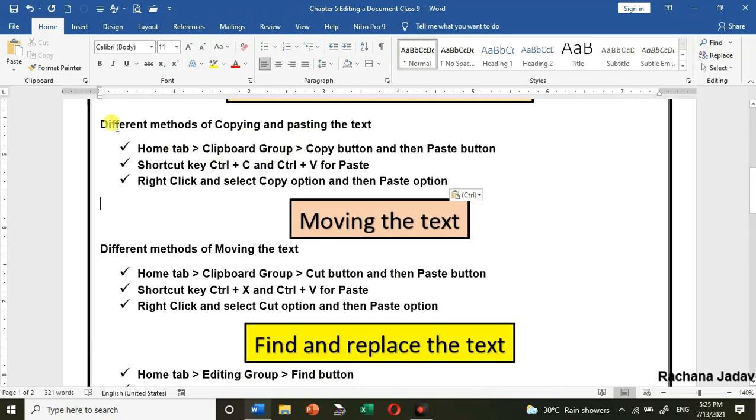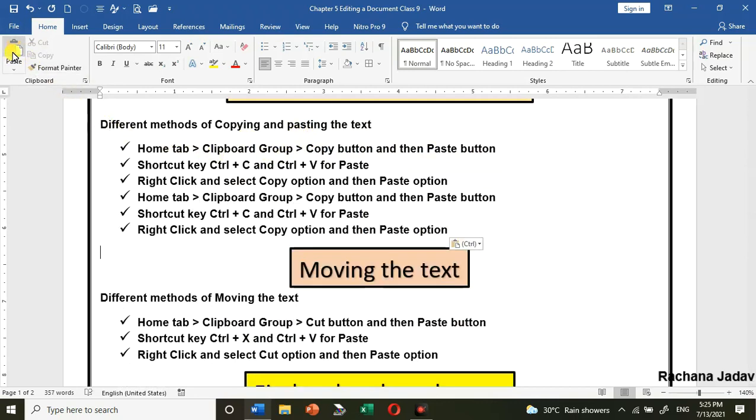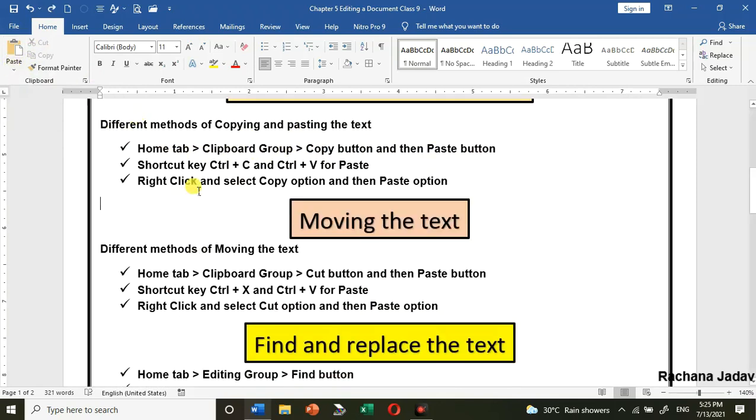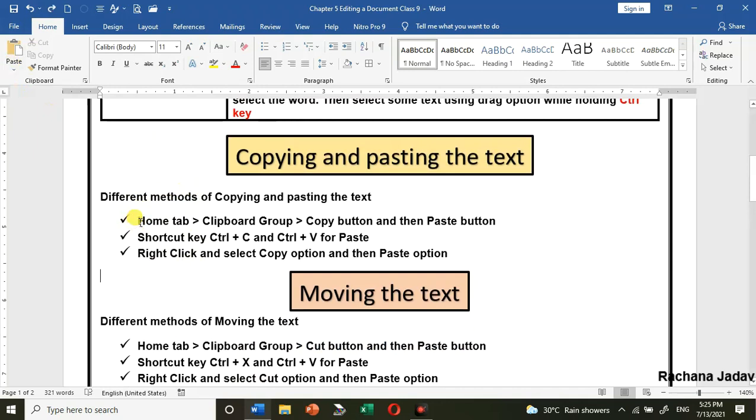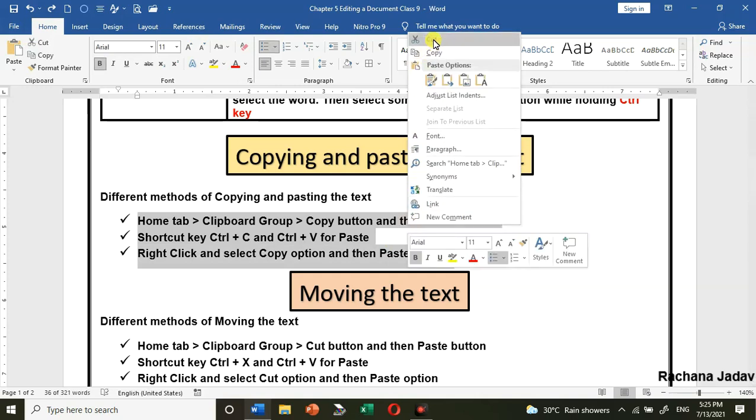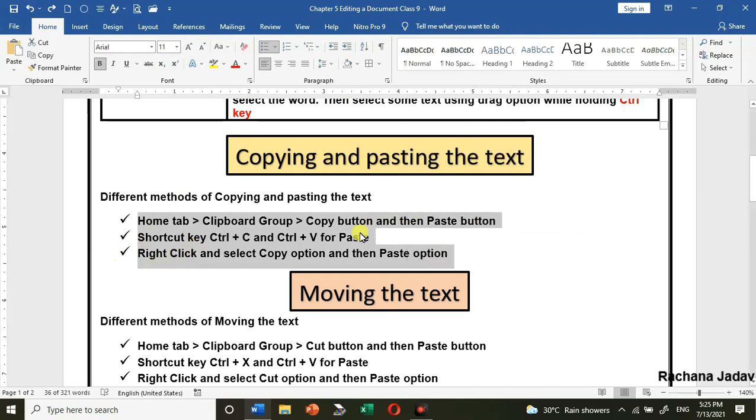Just see it over here, what I can do over here. I can paste it. I will click over here. So it is pasted. Okay. Or we have the second option, that is the shortcut keys Control plus C and Control plus V, or you can make a right click. In right click also you get the options, that is copy and paste. Okay, so these things you have to keep in mind.